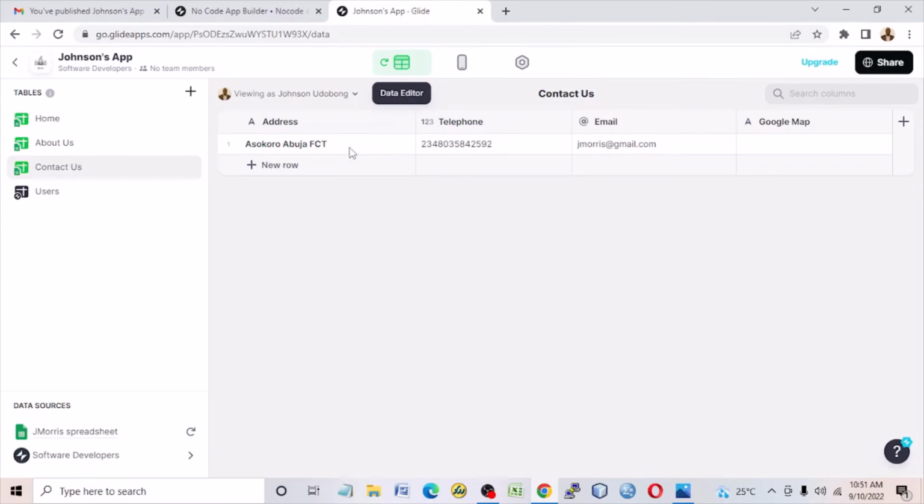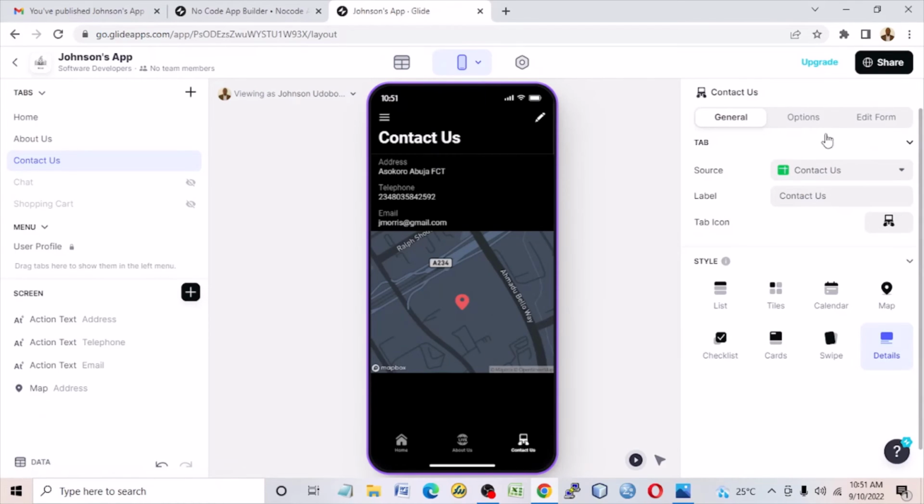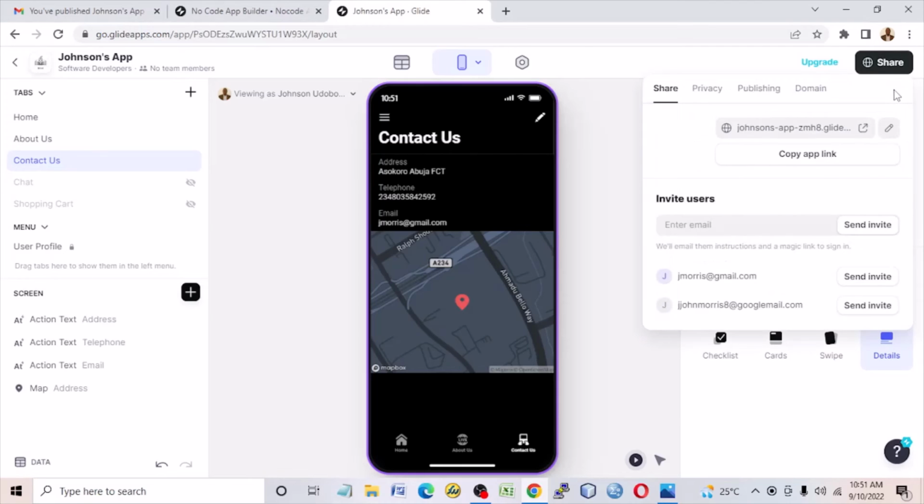The data editor basically shows us what we designed on the spreadsheet, and of course you can effect corrections from here. So now that we have finished designing a mobile app, we can publish it, though I've already published it before. So this place is showing share. But if you want to publish it for the first time, you will see publish appearing here. So I'll click on share. When you click on share, you see here the system has already created a name for the mobile app. So we can copy this link.